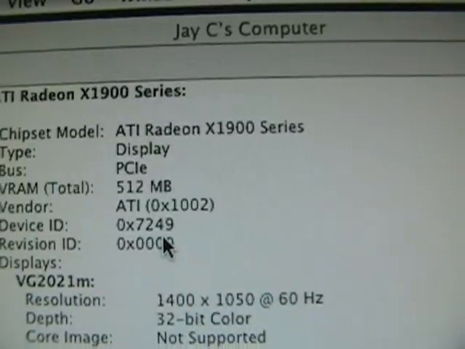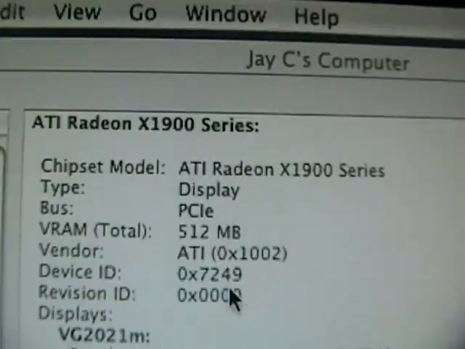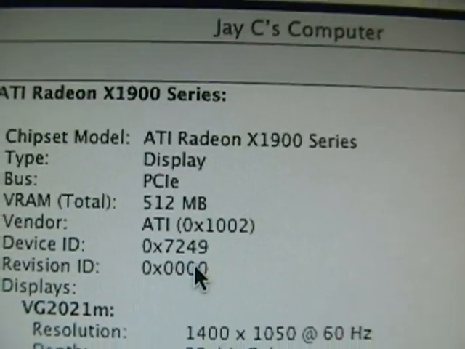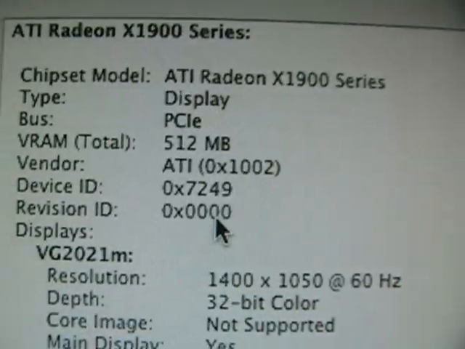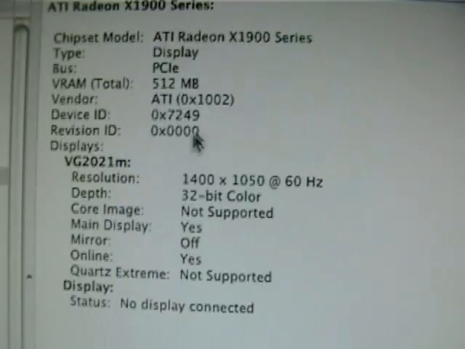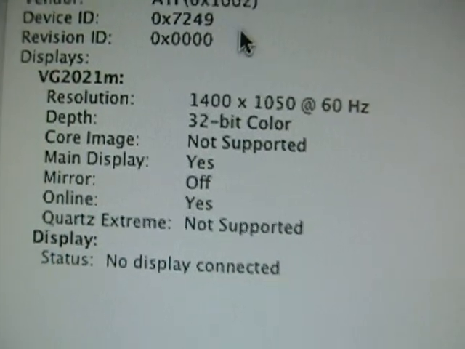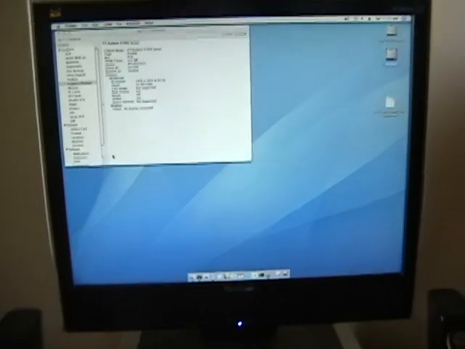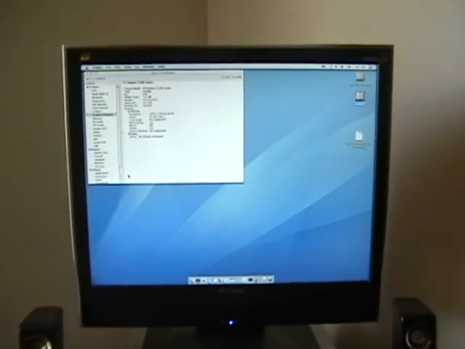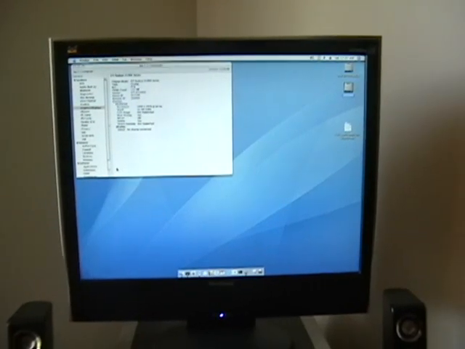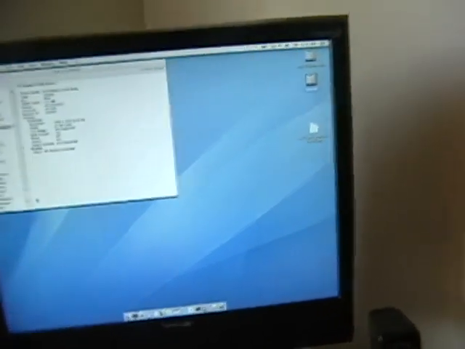What's interesting is that it does recognize everything about this video card, the ATI Radeon graphics, 512 megs and everything, even the device ID and the vendor ID, but for some reason I just can't get the hardware acceleration to work. But it still runs pretty decent, and it's pretty cool to have the Mac software running on PC hardware.